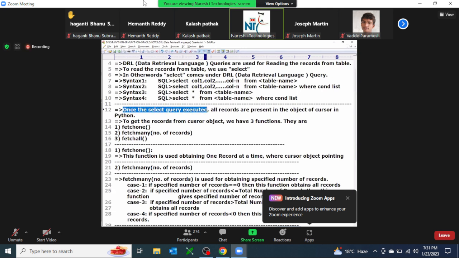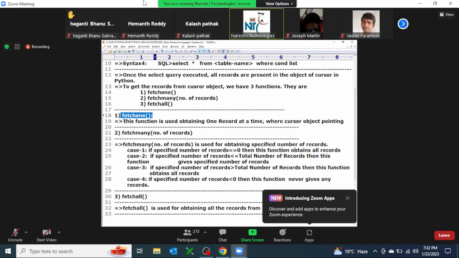Once a select query is executed, all records are present in the cursor object in Python. All records are present in the cursor object in where? Python. To get the records from the cursor object, we have 3 functions. They are number 1, fetch one, spell out, fetch one; fetch many of number of records; fetch all. Come on, fetch one. This function is used for obtaining one record at a time where the cursor object is pointing.